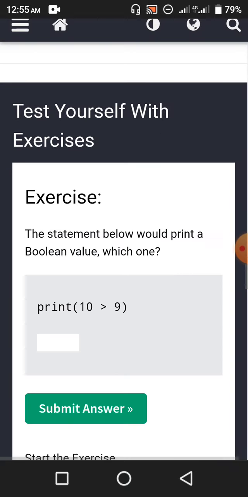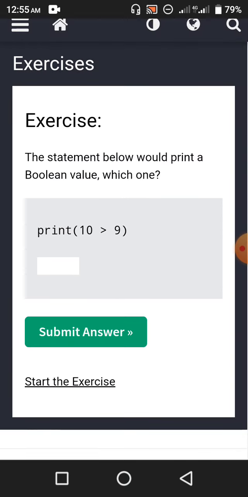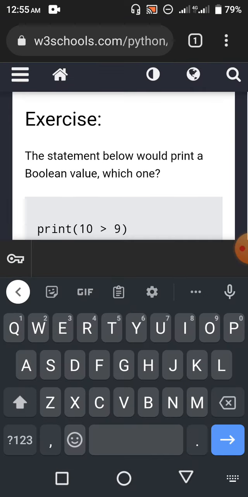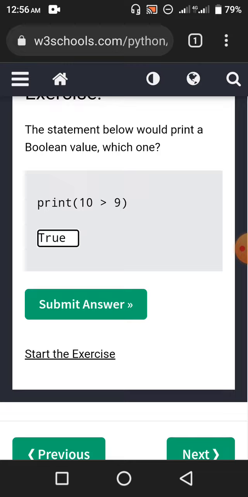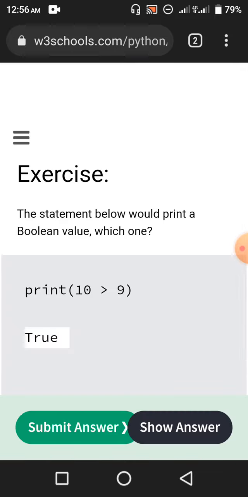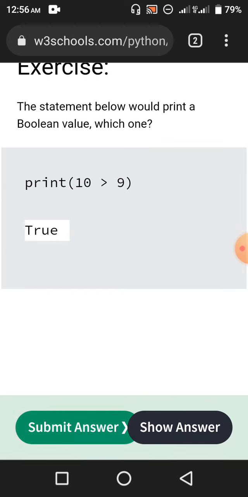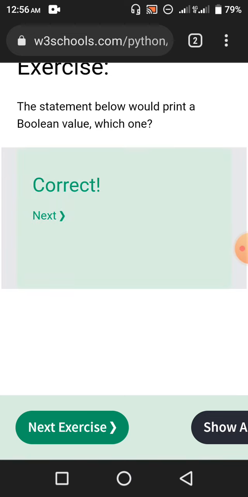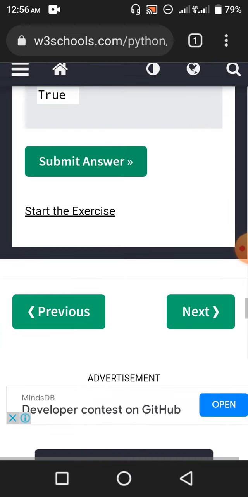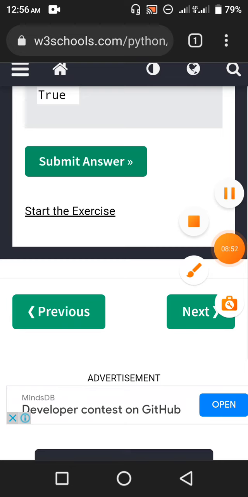Now test yourself with exercises. The statement below would print a boolean value. Which one? Print whether 10 is greater than 9. It has to be true because we know that 10 is greater than 9. Submit answer, but I may have to submit it once again. Now it's correct.